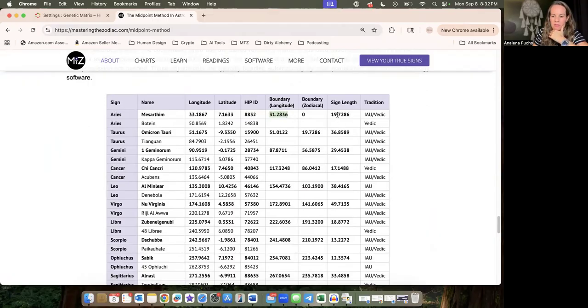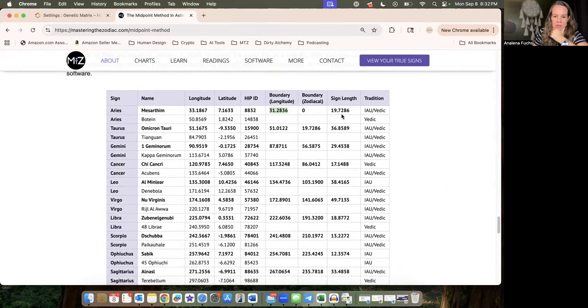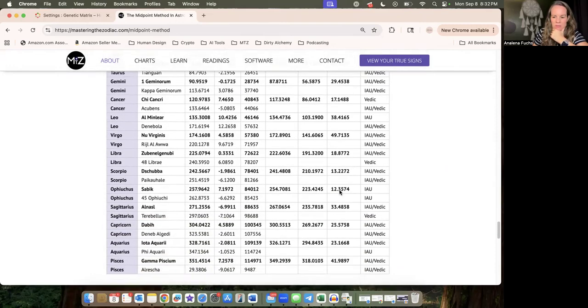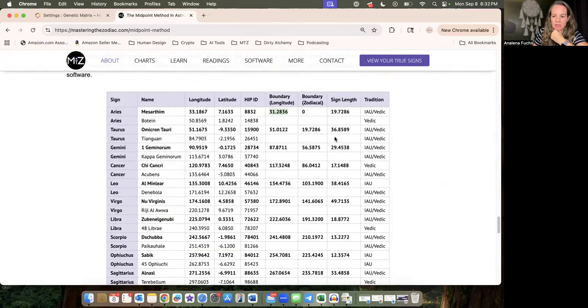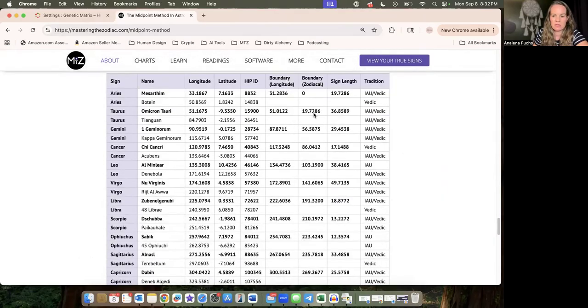And then he also has the exact length of each of the signs or the constellations, which total up to 360 degrees. But here you can beautifully see that they're not evenly 30 degrees, right? And we also have 13 with Ophiuchus, yeah.